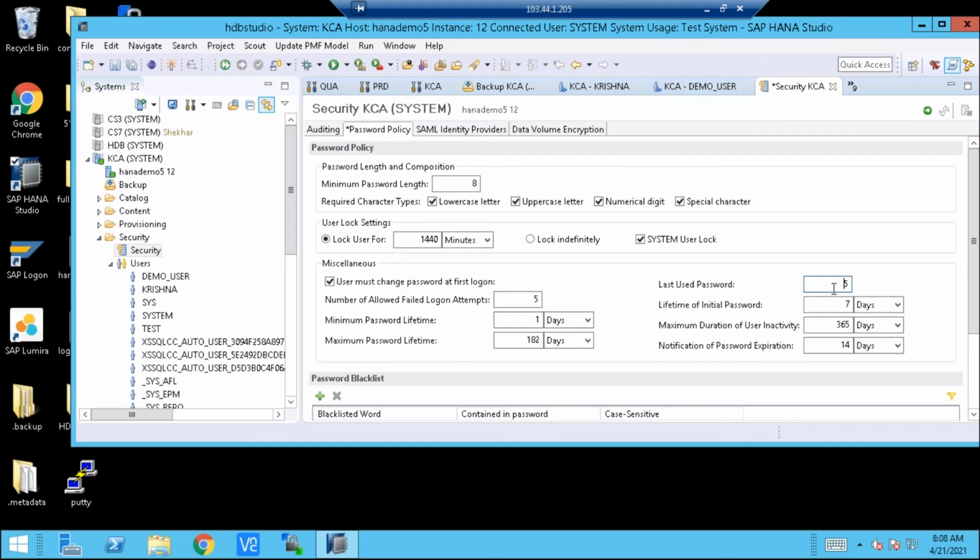So here you can keep it at 3 or 2, meaning only 2 passwords. After that they use a new password, so it is easy for end users to remember. And lifetime of initial password. What is this again? Lifetime.